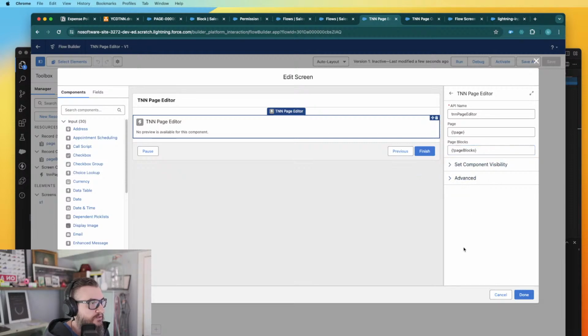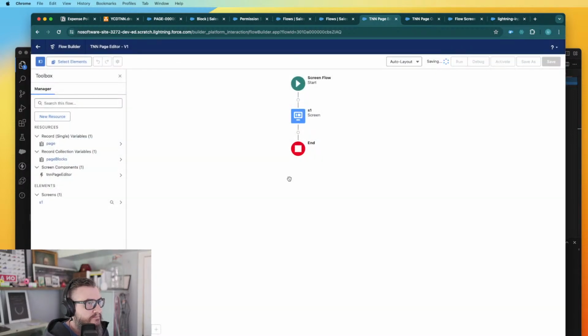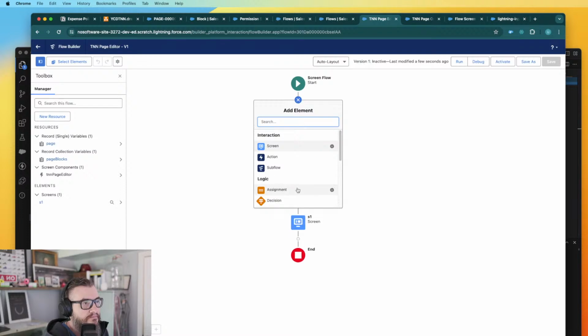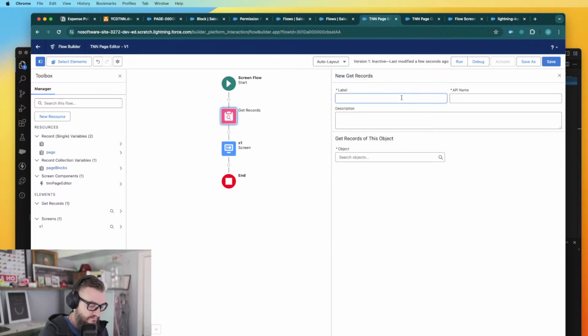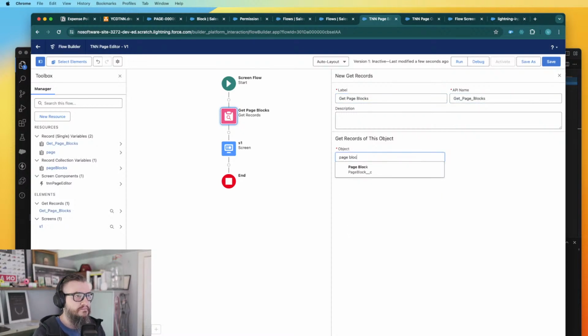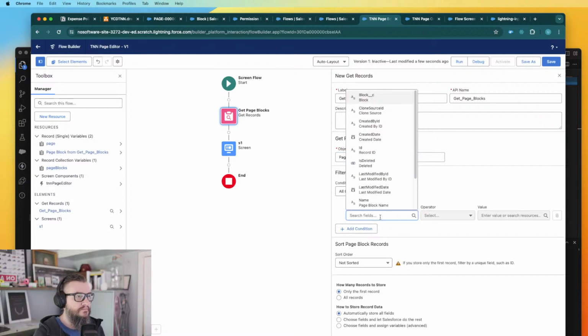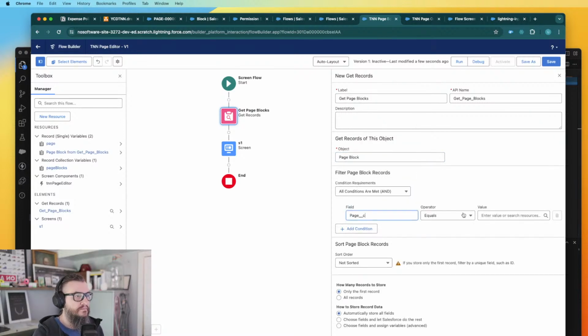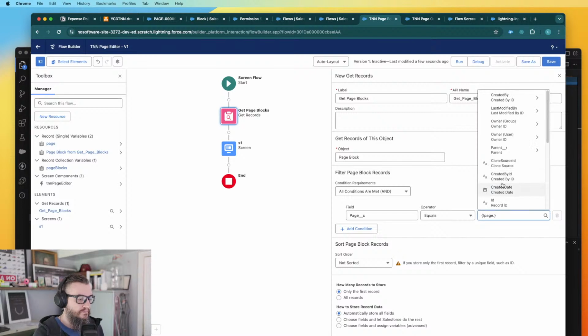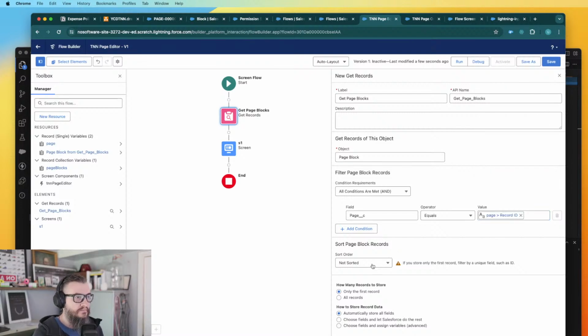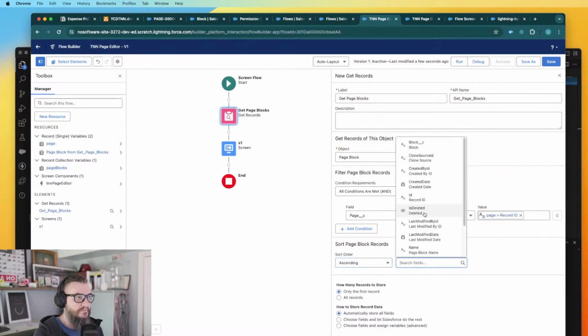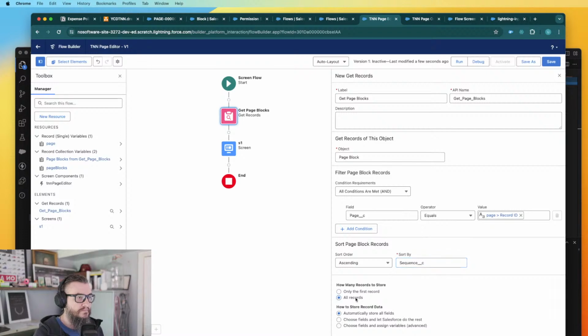We haven't populated page blocks yet, but we will. Probably don't even need that variable. We can just pass this in.